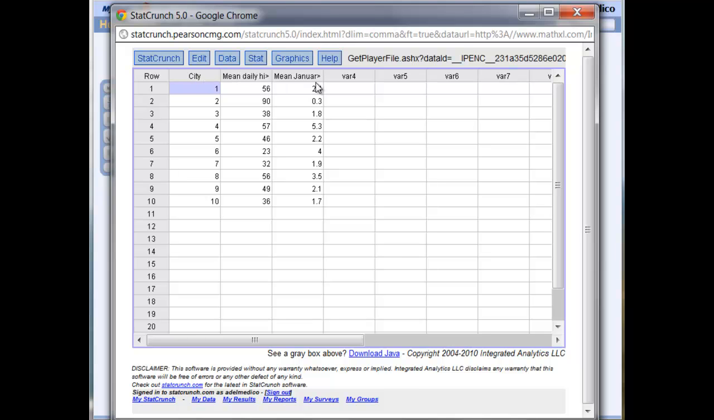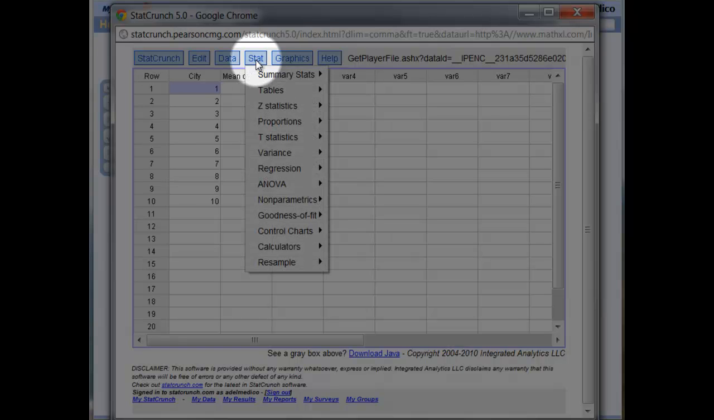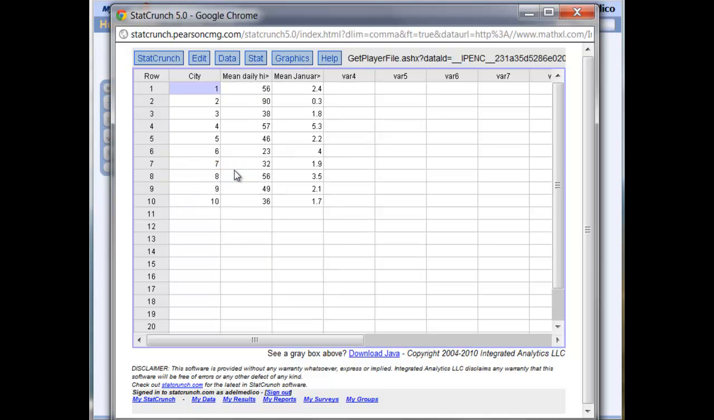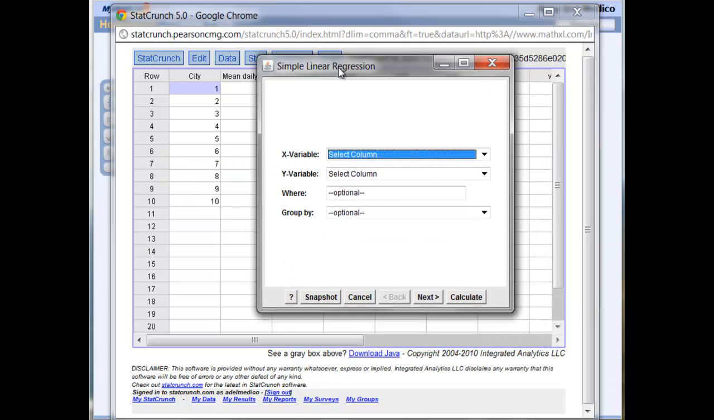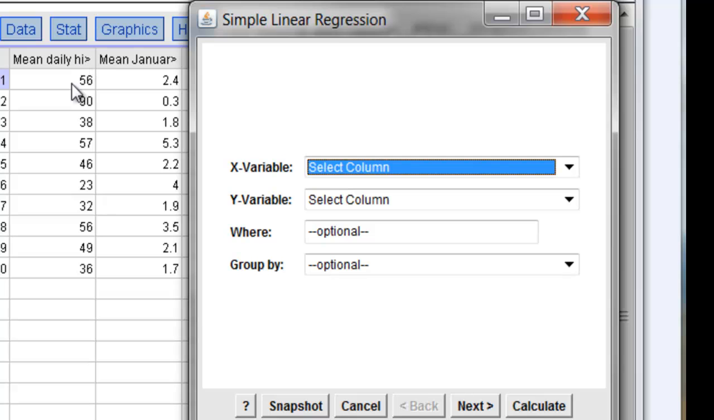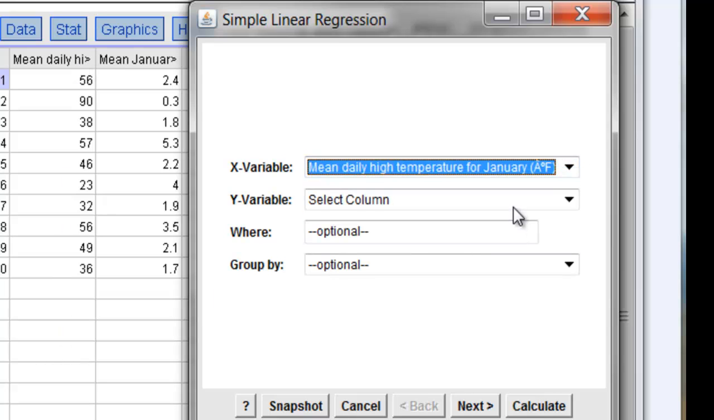And we want to calculate the correlation coefficient, so we need to calculate some statistics on this data. So we're going to choose the Stat button, and we're going to go to Regression and Simple Linear. Then it wants to know what we want to choose for the X variable and the Y variable. So we'll go ahead and make the mean daily high temperature the X variable, and then we'll make the Y variable the mean precipitation.